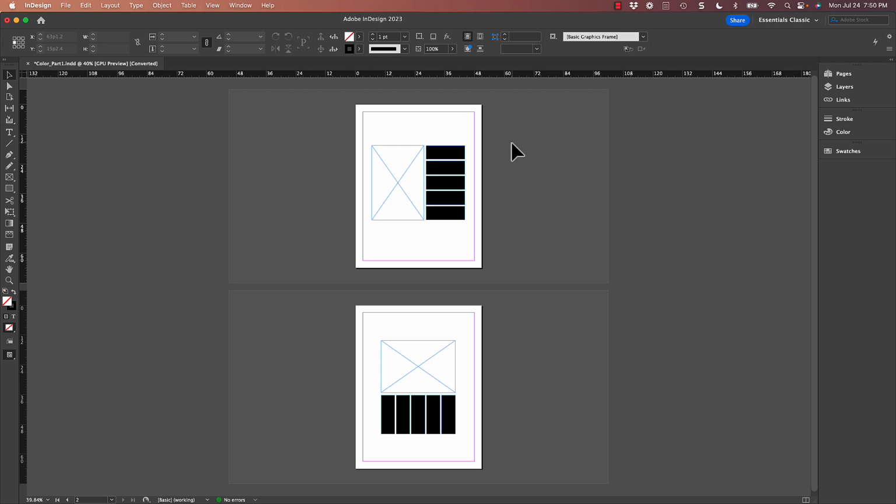You'll notice there's only 2 pages in this file. Obviously, we're creating more than 2 pages, but there's a page with a vertical image and a page with a horizontal image.